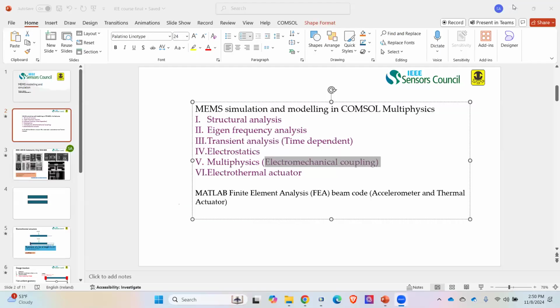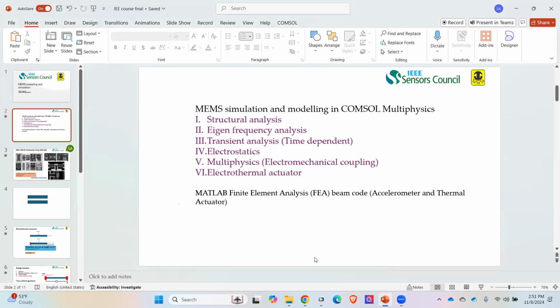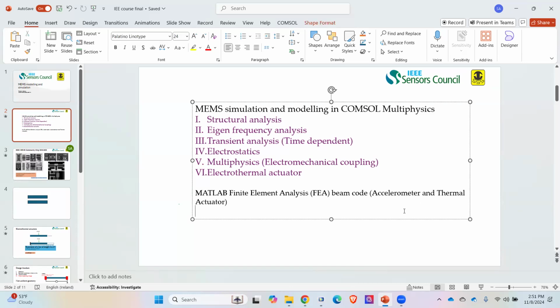Now I want to talk a little bit about electrothermal actuators, since I think many of you might be interested in working on that. In the next class, I'll also try to explain the accelerometer. And I have a MATLAB code, the beam code written by Professor G.K. Suresh. So you can try to match your MATLAB result with your COMSOL result. I hope it will be more interesting in that manner.